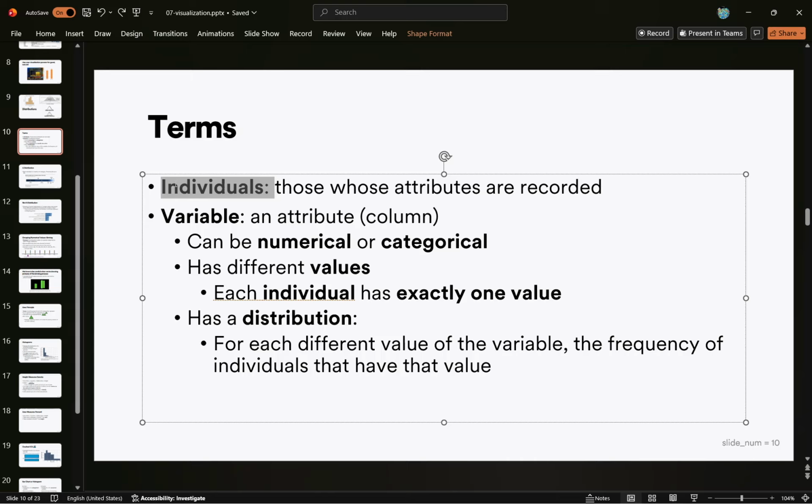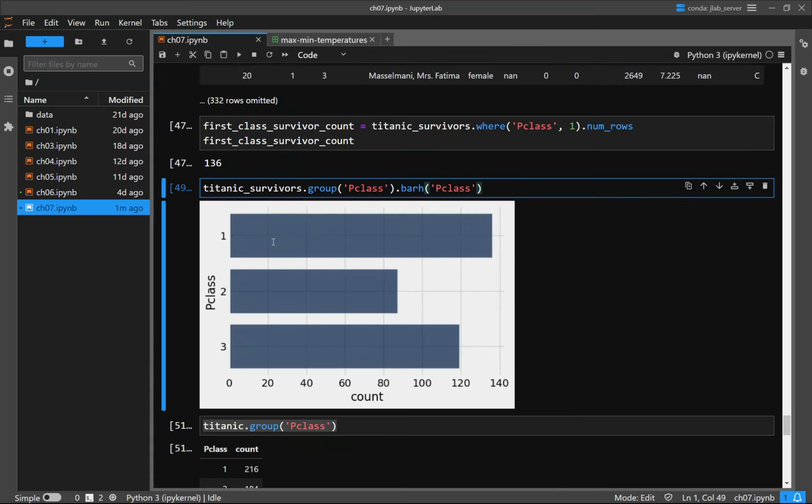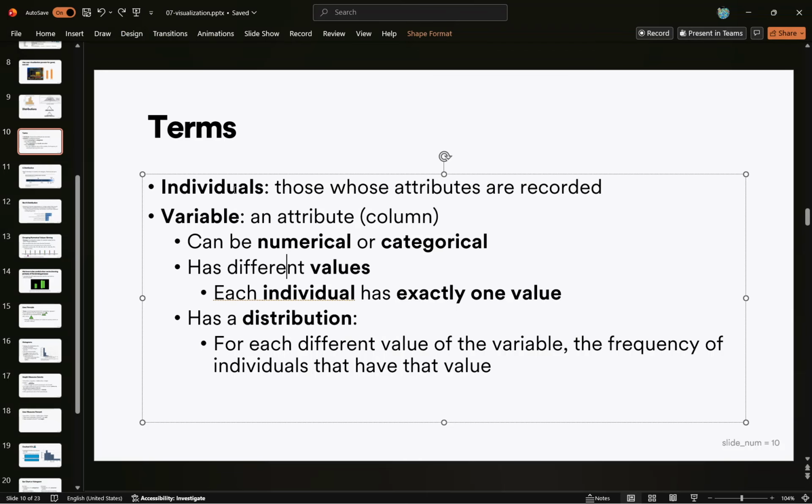So individuals, those are the rows of your table. It's the people you've recorded attributes for, the people on the Titanic, the different ice cream cone flavors, the different movies. Those are your individuals, whatever the rows of your table are, the things that you're recording attributes of, okay? And then variables are your columns. Those are your attributes: the color of your ice cream, the price of your ice cream cone, whether or not the Titanic passenger survived. Those are called variables.